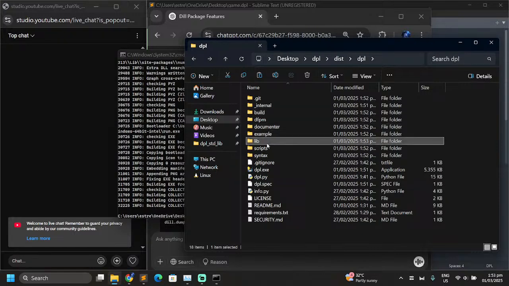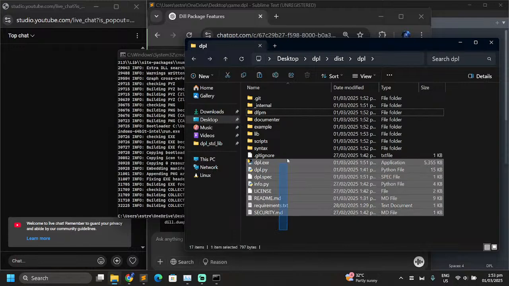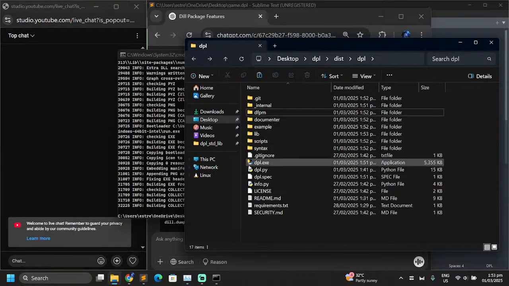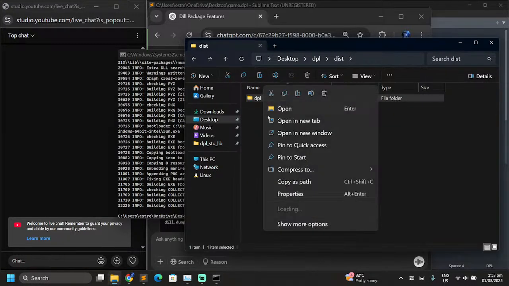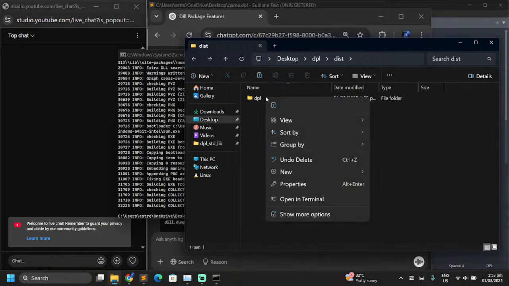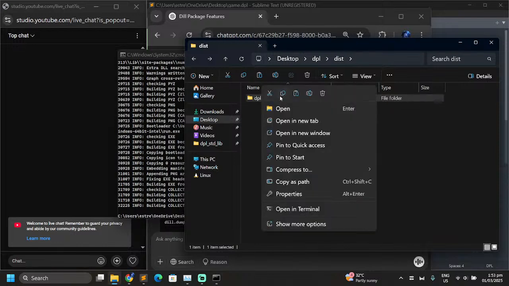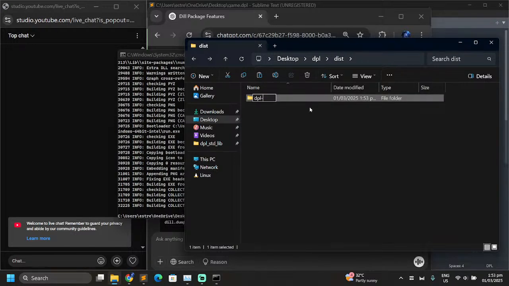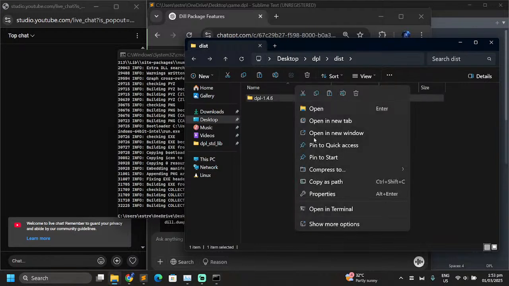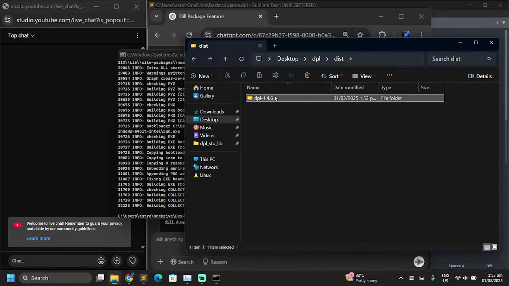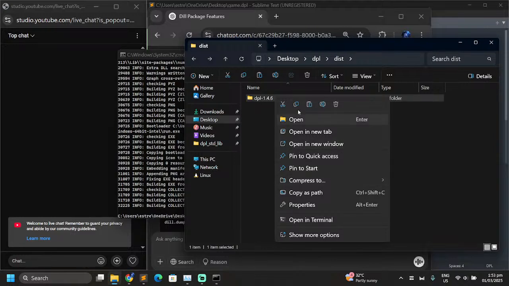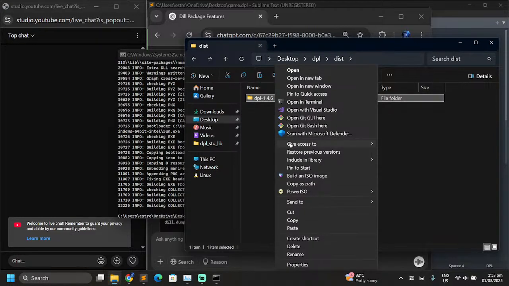So now there's core. I just control C, control D, and yep. So this somehow. So you're going to go rename. Is it R? Oh, it's F2. Okay. So DPL dash 1.4.6. Do that and then zip it. Zip, zip.